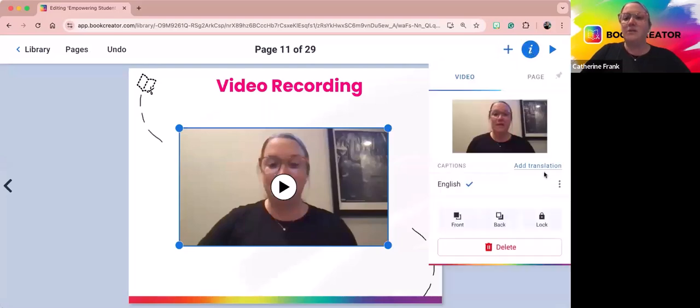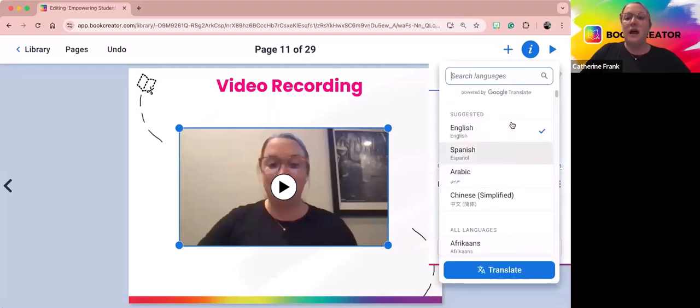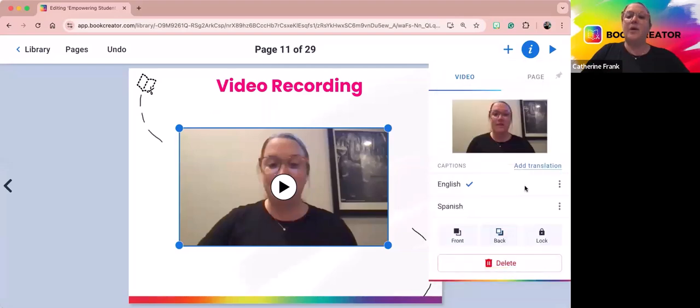But I can also click add translation. So if I wanted to add the translation, I go ahead and add translation. I select my language or search for my language and hit Spanish. It's going to generate or it already has the transcript. So just make sure that you edit whatever the captioning says before it translates it.